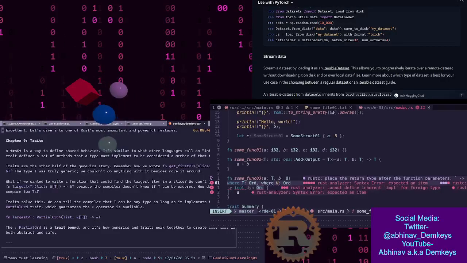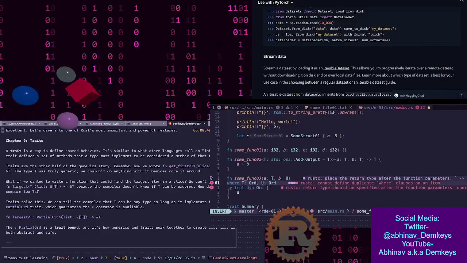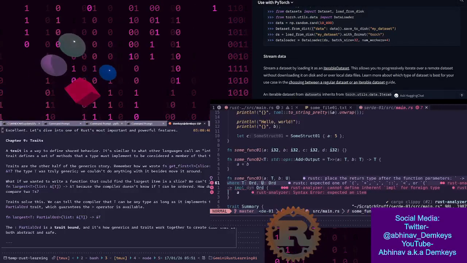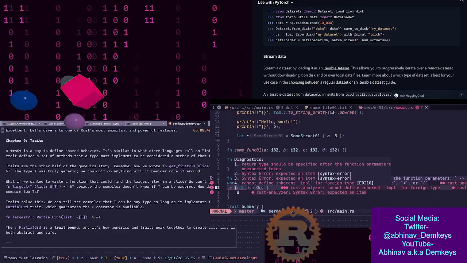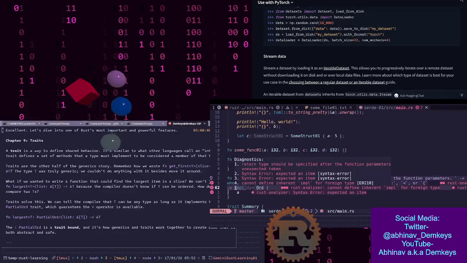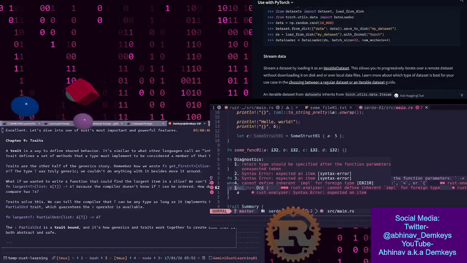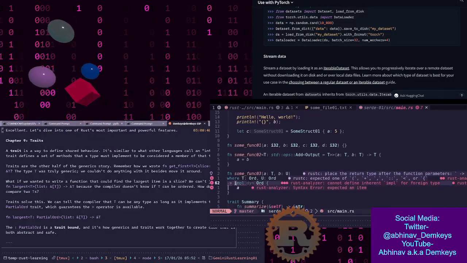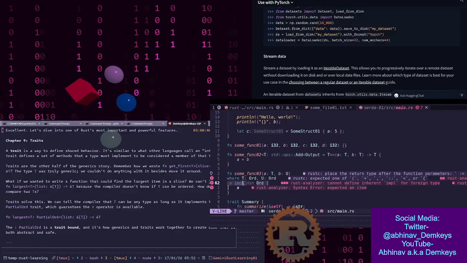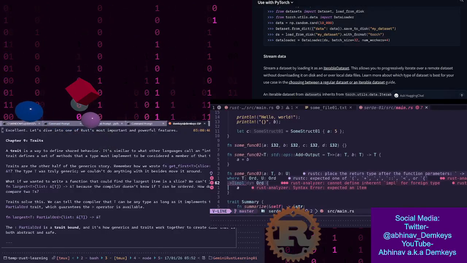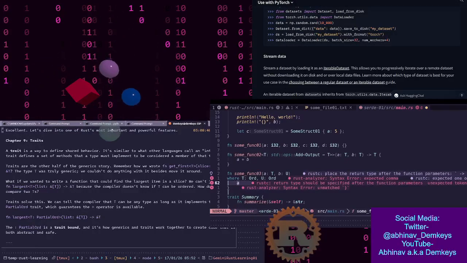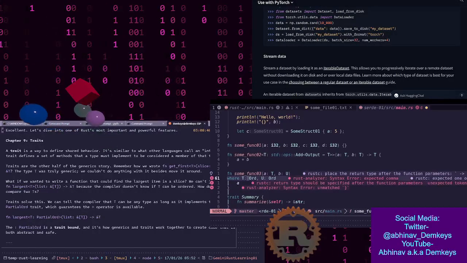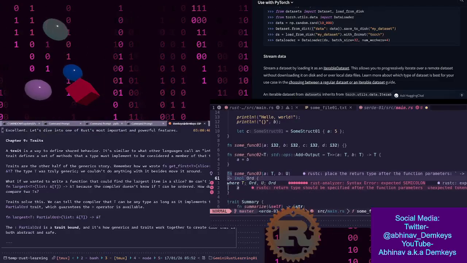Oh, maybe the where thing is not necessary. Yeah, where is not necessary. And then the issue here is the return type. So return type should be specified after the function parameters. Oh, all right. I was concerned with that dyn word there. So I was like, okay, maybe they want us to hold up. So immediately after the parameters, right?